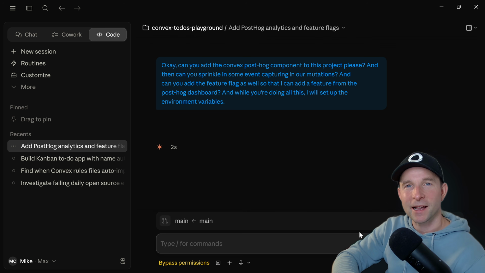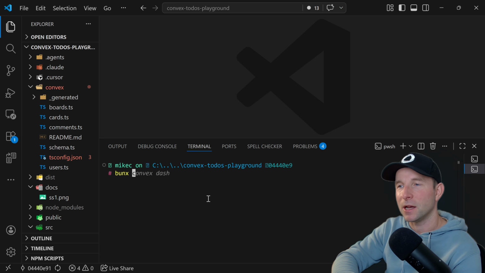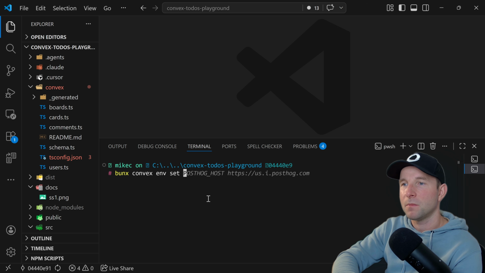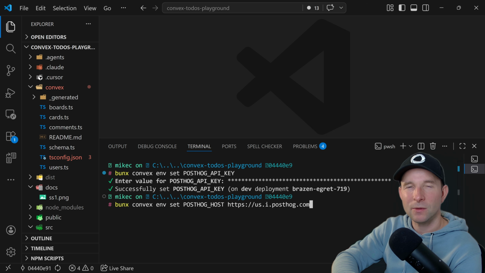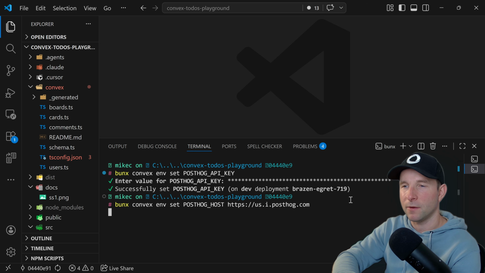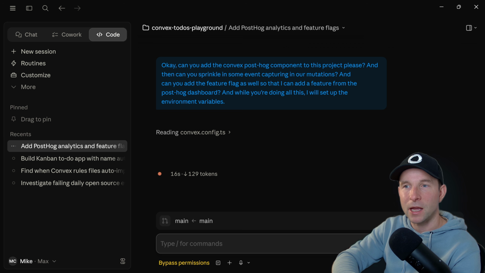So while my agent is hacking away on that, let's open up a terminal and type npx convex env set PostHog API key and then press enter. And then we enter our PostHog token from before. And then we might as well set the host as well, which I think will default to US anyway, but whatever. All right, now we're just going to wait for the agent to finish.